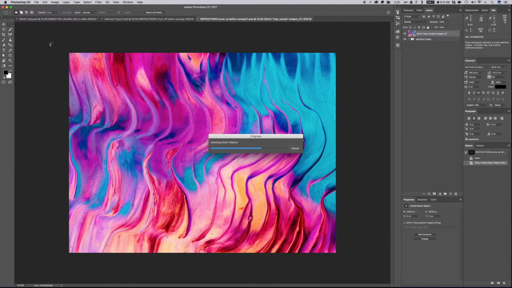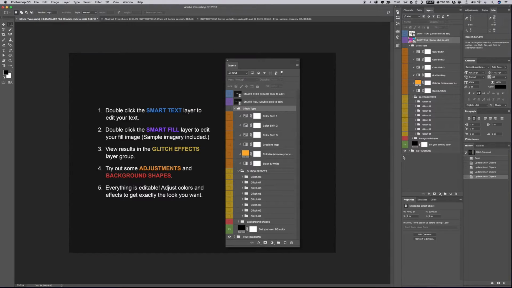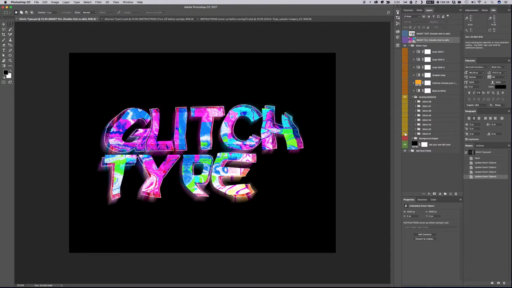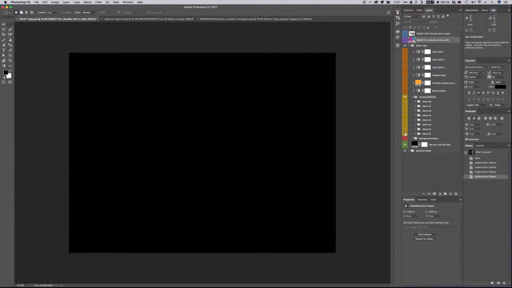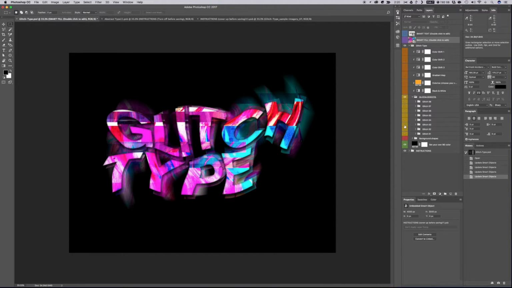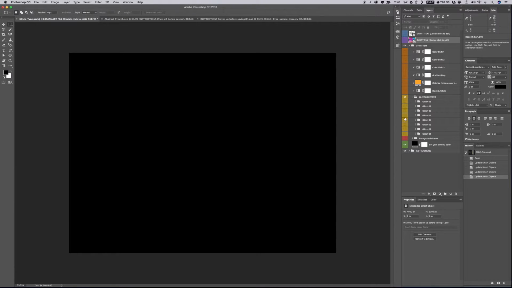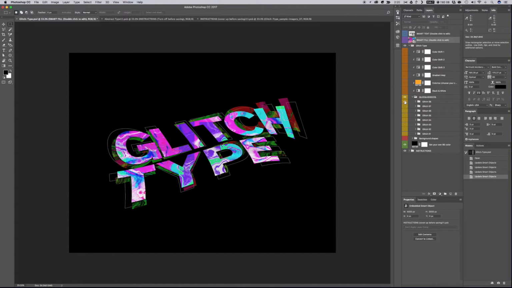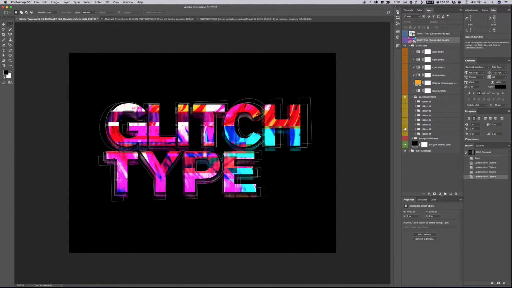So again, it's going to take a little time for the smart objects to update, but once those are done, we'll jump back to the main file and take a look at our glitch effects. And there's 8 effects included, and they all do slightly different things. And all the effects on there are editable. These are smart objects, so you can go in and change things if you want to. So as you can see, those are the effects.